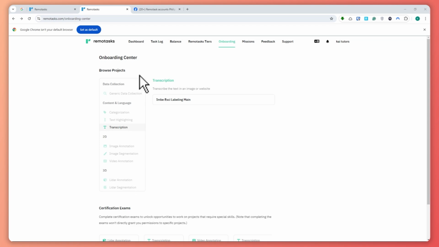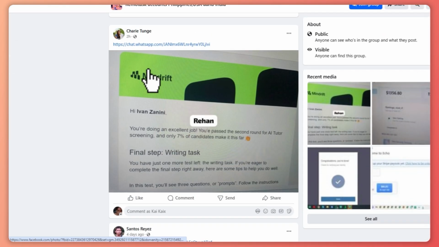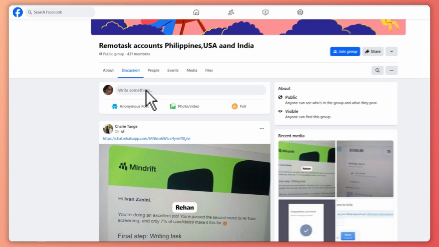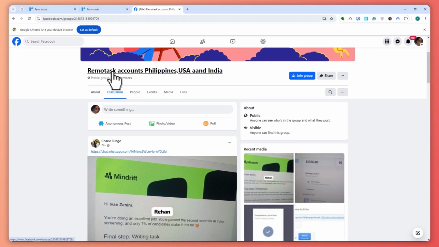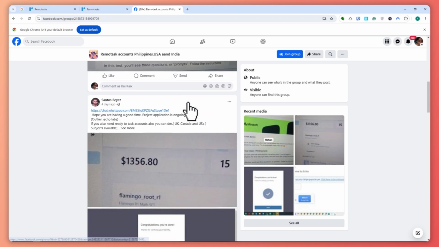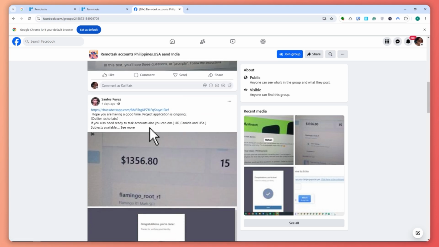you can do that, which is by going into Facebook and joining the Remotask group depending on your locations. For example, here, this is the Remotask group for Philippines, USA, and India. So from here, you can find people that are looking for taskers like you. So for example, this one right here.